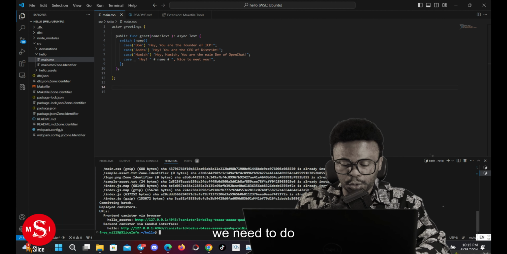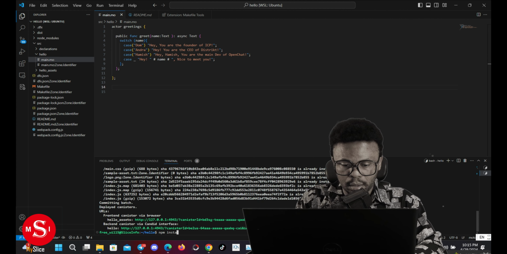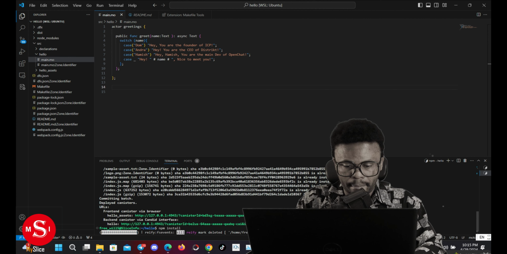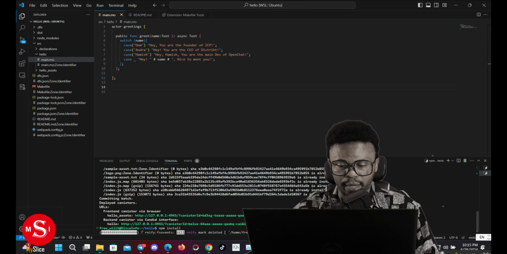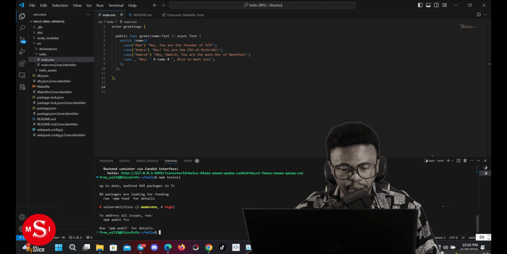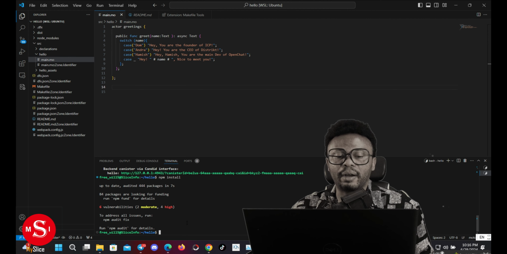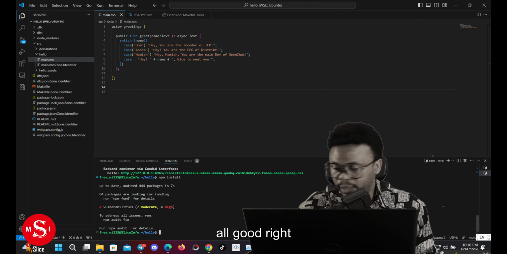Now we need to do npm install. This is to make sure the front end works fine. It's going to install all the new node modules. It has already done that. So okay, now we have this all good, right?